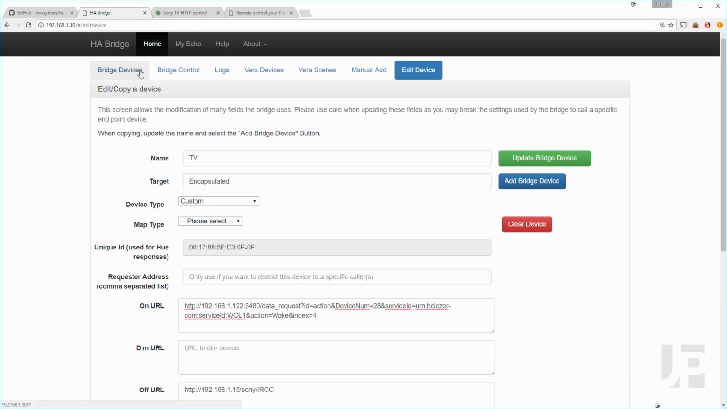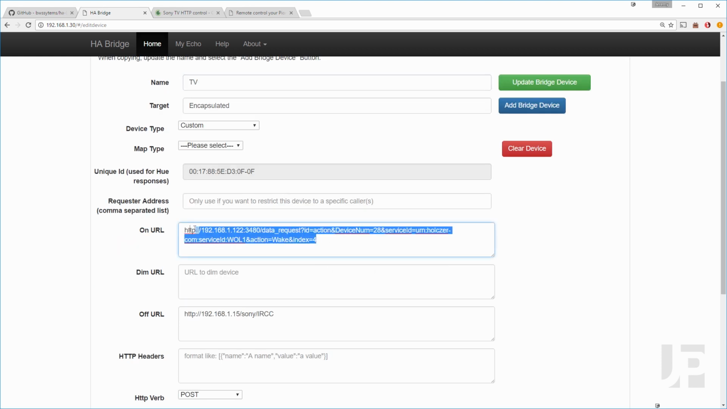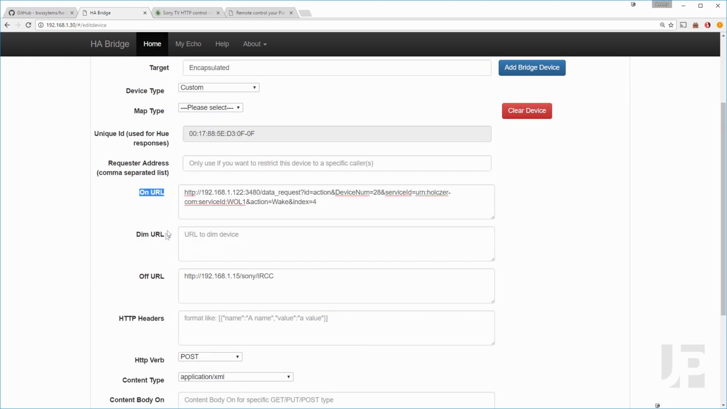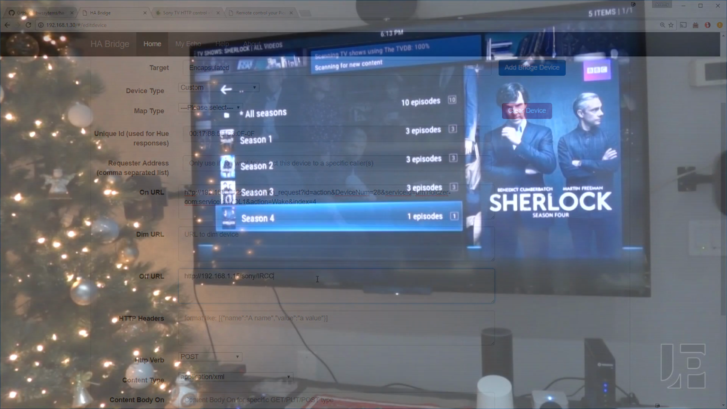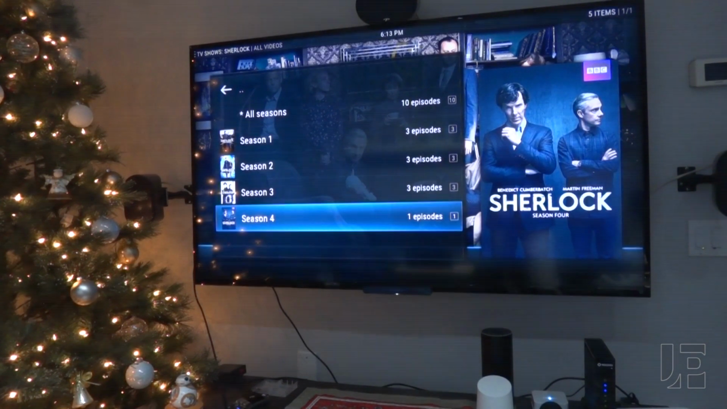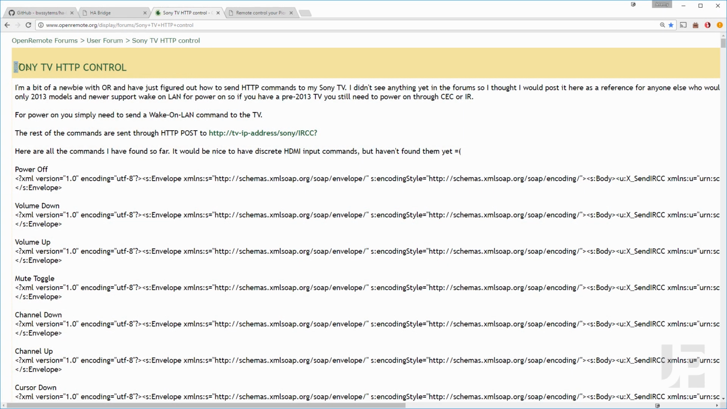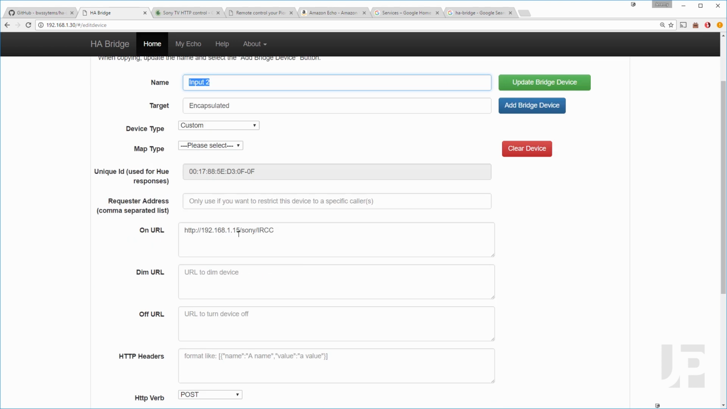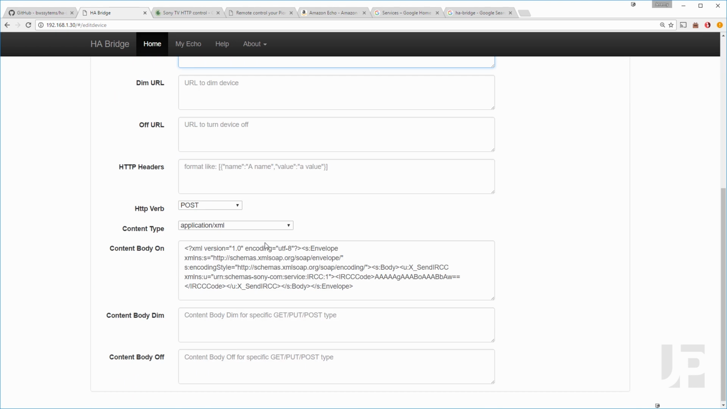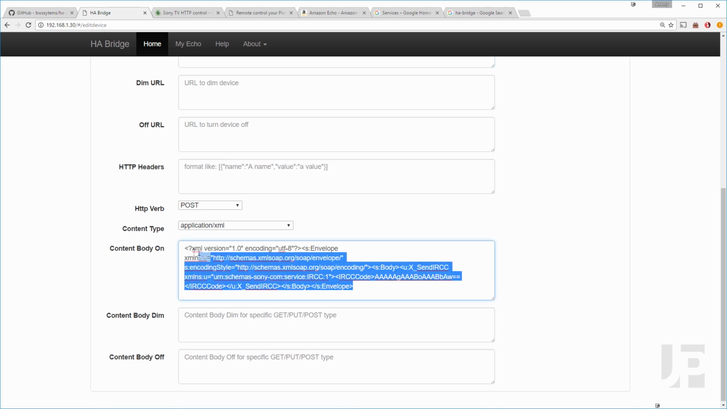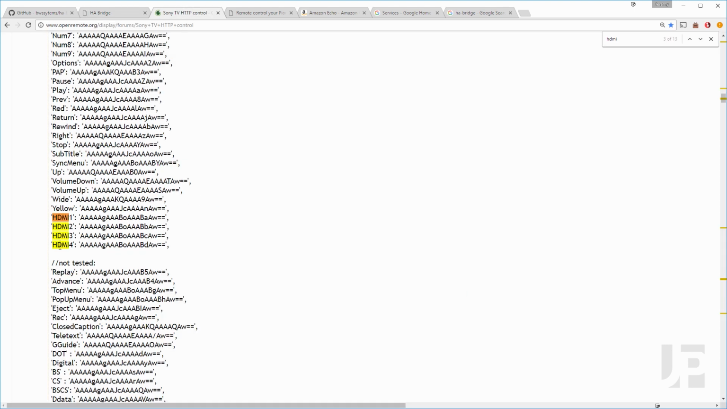So for instance, using the URL calls, I can issue calls to Vera, as well as things like my Sony TV and my Pioneer receiver. My Sony TV supports HTTP commands, so I can create a device called input 1 or input 2 and then issue the command to the Sony TV. And then Alexa can be used to activate those commands.